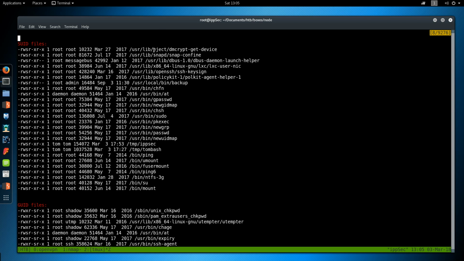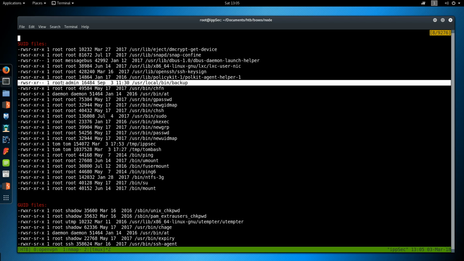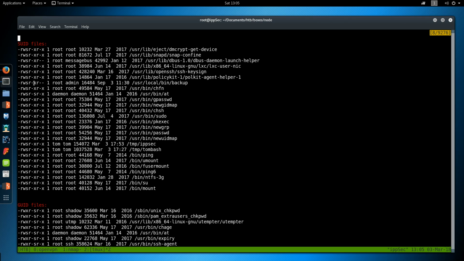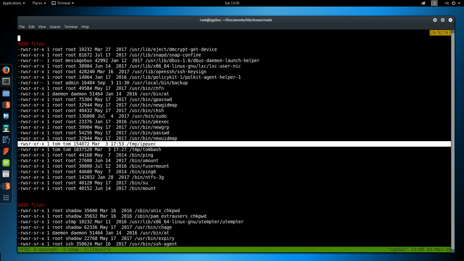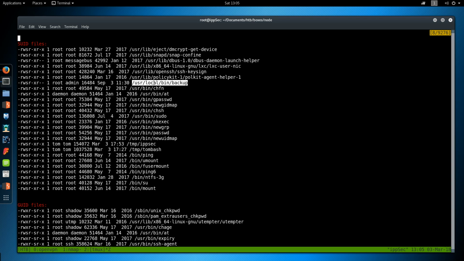So looking at these, we do have one that I don't recognize, user local bin backup. It's owned by root, and the group is admin, and admin can execute it. So we should take a look at that. We also have our shell. But let's take a look at this user local bin backup.